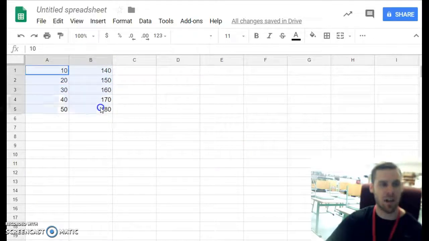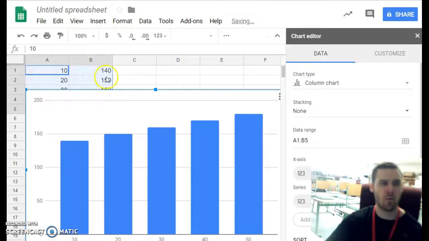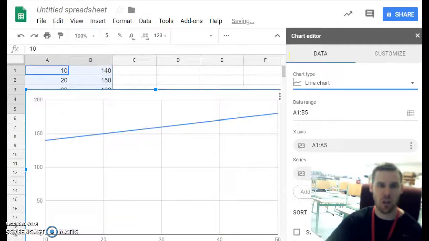So once I have my data put in, I'm going to highlight, go to the Insert tab, click on Chart. Because we have two numerical sets of data, two quantitative sets of data, I want to make sure that I'm using a line graph for this chart.